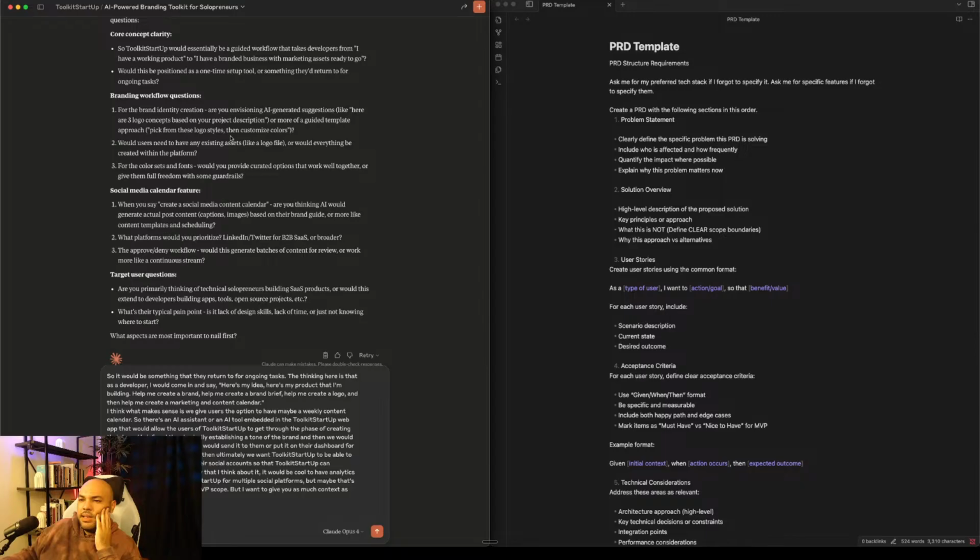For the brand identity creation, are you envisioning AI generated suggestions? So for the brand identity creation, I'm more focused on the former. So AI generated suggestions that are based off of the brand brief. Tell me if that makes sense. In the branding workflow, users would not have any existing assets. Everything should be created within the platform. I think that's one of the value adds to the platform.